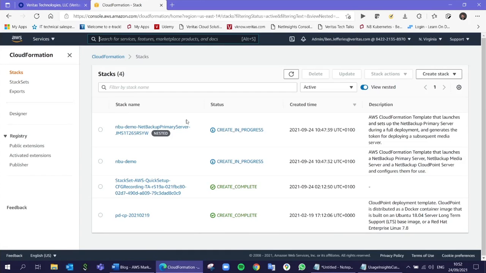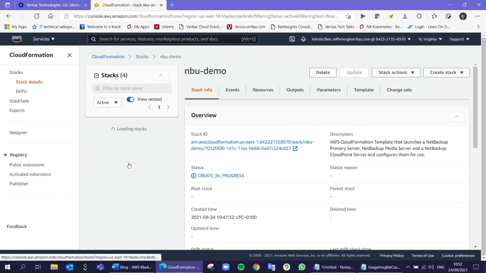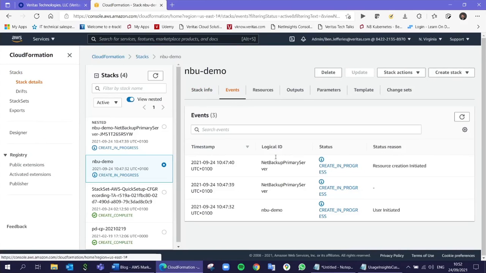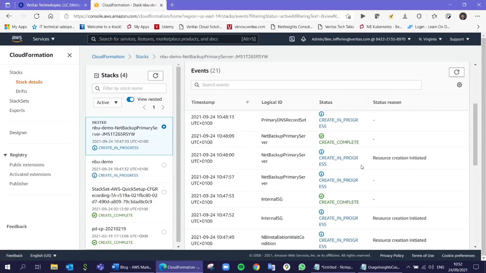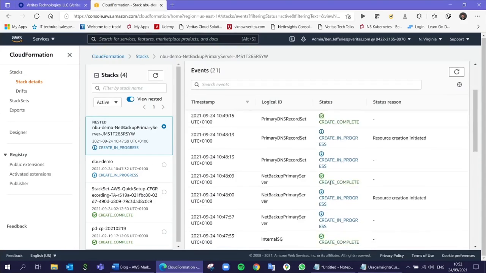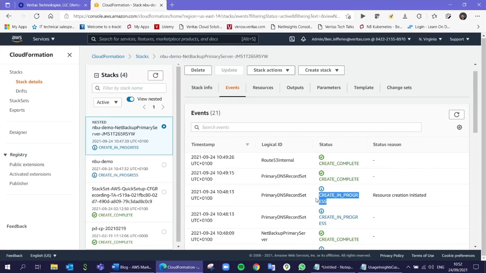Stacks. And here's our stack. We can check events. So actually, even after this is created successfully, some of these will still stay create in progress. That's fine. As long as it says create complete, like on this one, for example, it's green. As long as it says create complete on MBU demo, we know everything is good. So as I said, it's setting up the VM, it's going to install NetBackup, and once that's done, we're going to come back to that and start setting up NetBackup.